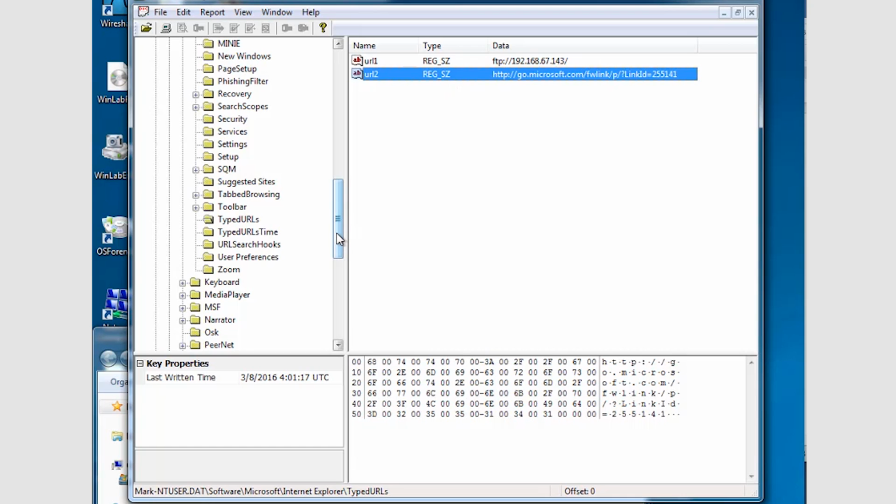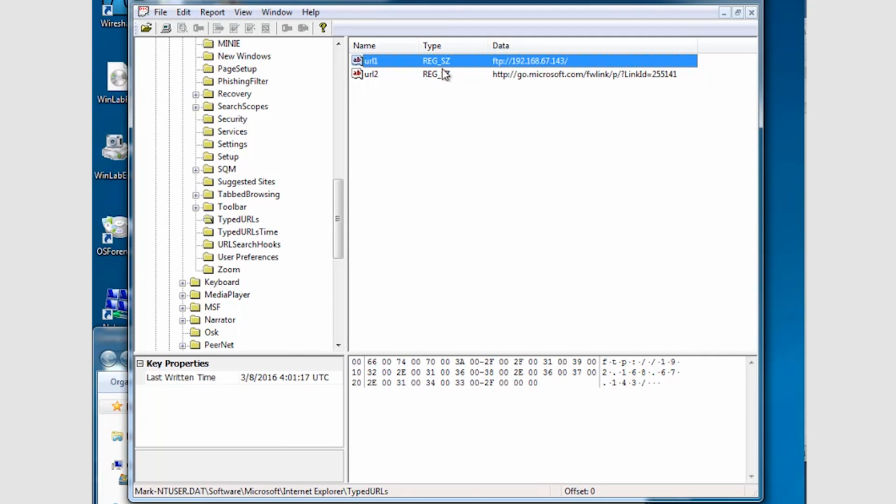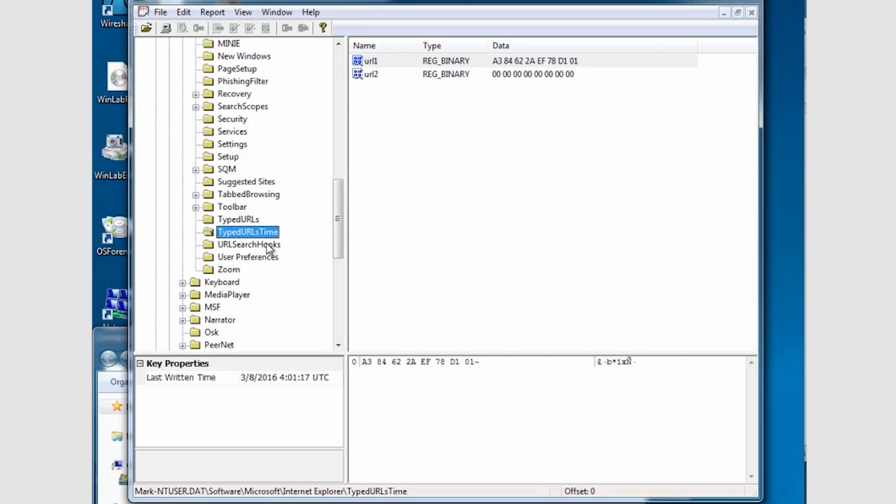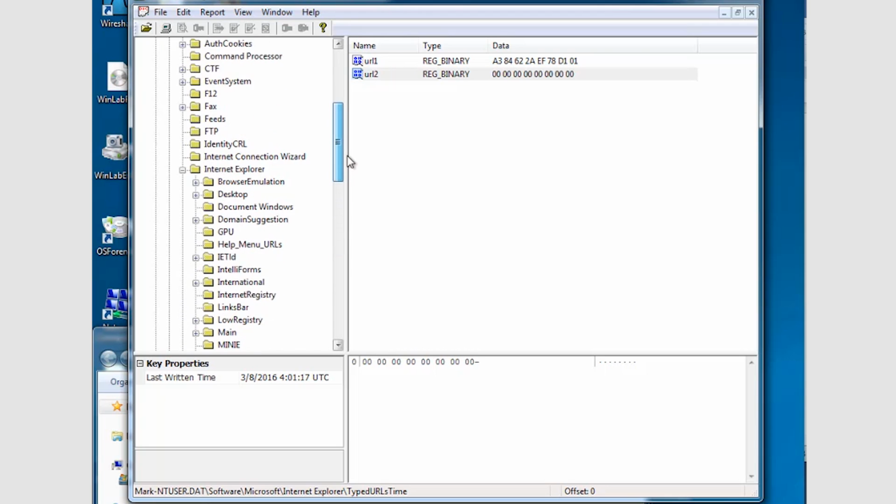Now, what are the times this URL was visited? Nicely, Registry View already interprets that for you. So this is for the URL, and this is the time. If you look at URL 1, that's the time of access to URL 1, and this is URL 2. So here are the typed URLs, and here are the typed URL times. There is a lot more information.